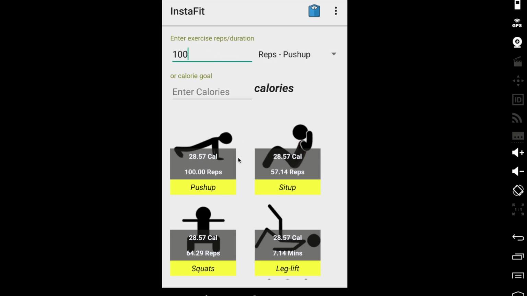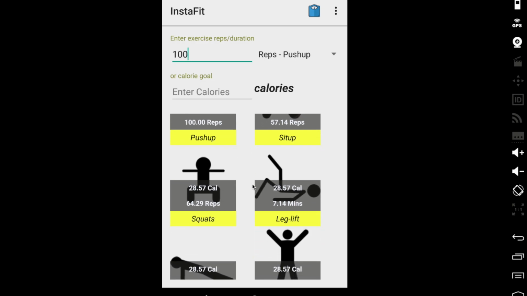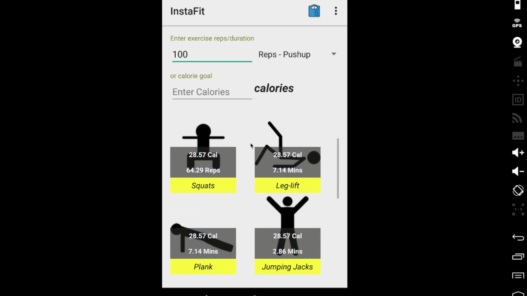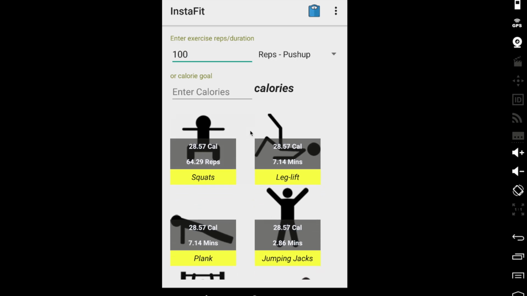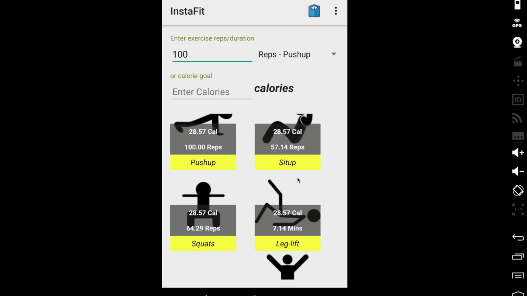As you can see, the table below will show the user the equivalent calorie and duration or repetitions of more than 10 exercises that the user can do. For example, 100 repetitions of push-ups are equivalent to almost 57 sit-ups or 64 squats.